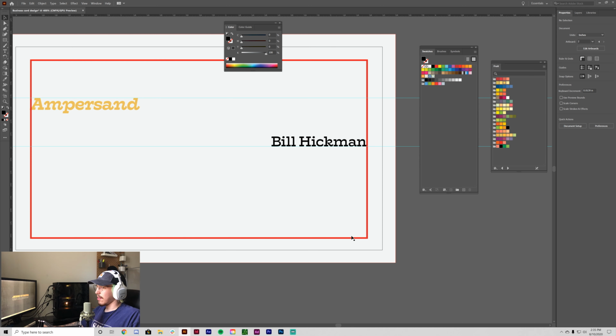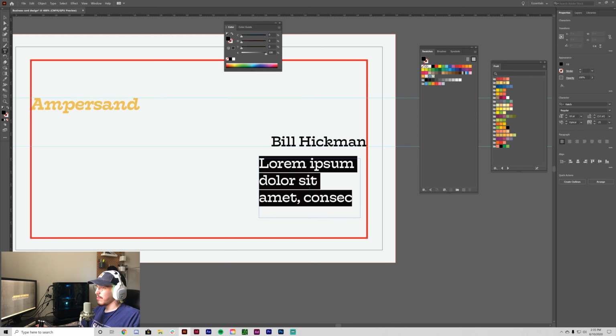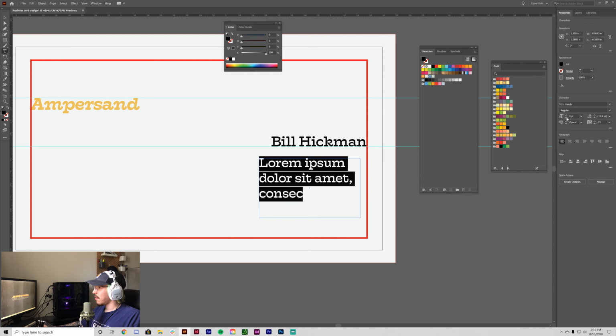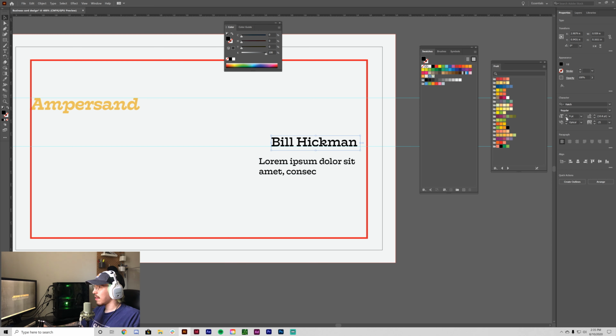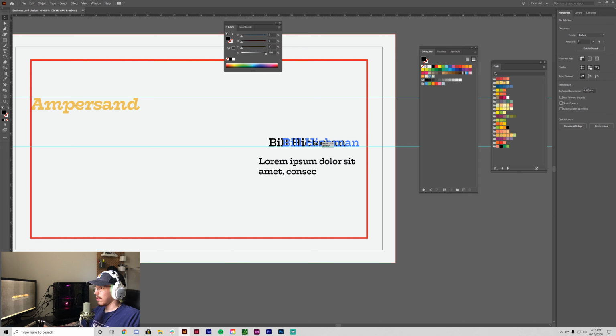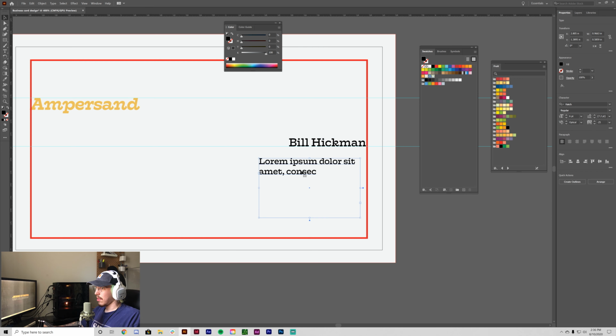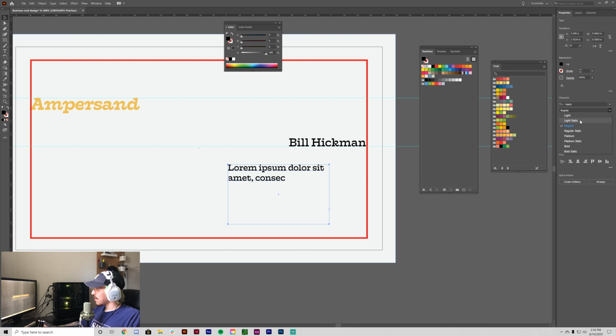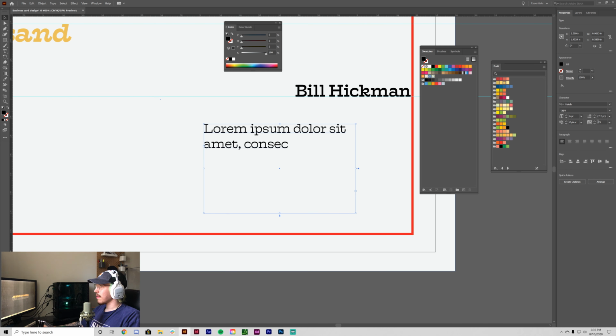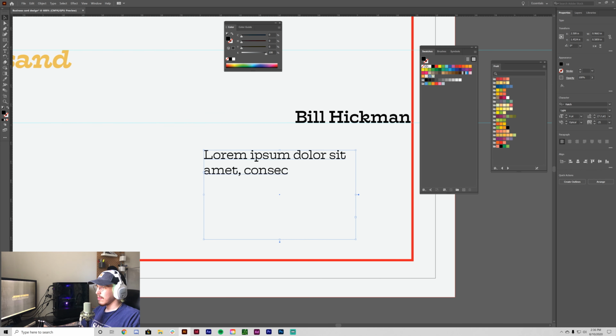Now we want to create our more info text. So I'm going to create a text box, click and drag. And for this, we're going to do like 6-point font. We might even bring this down to 8. All right. Now let's make this the light.